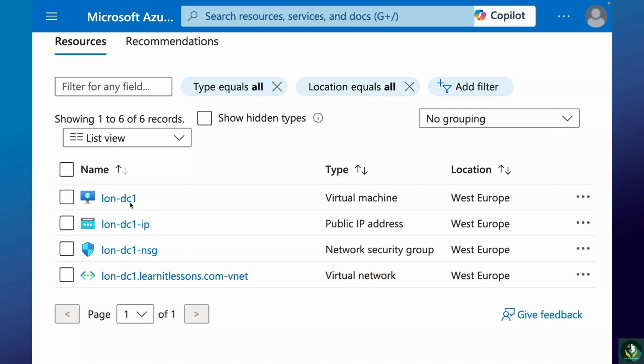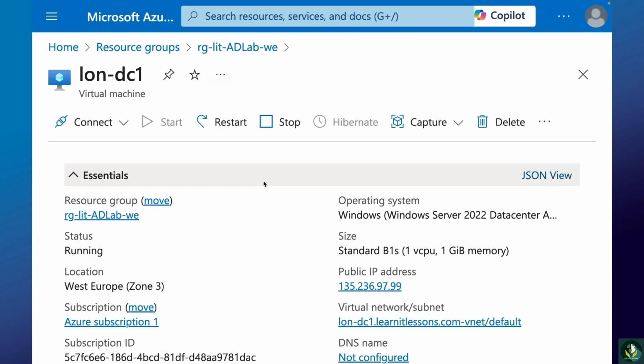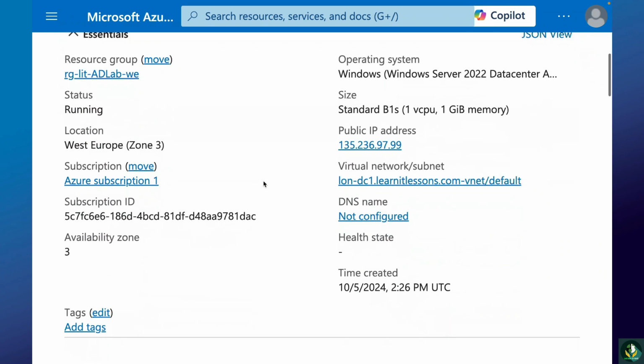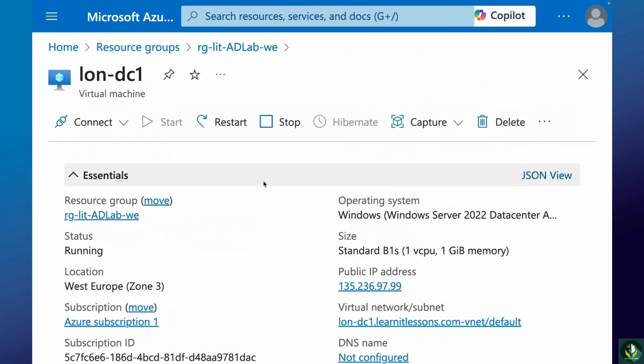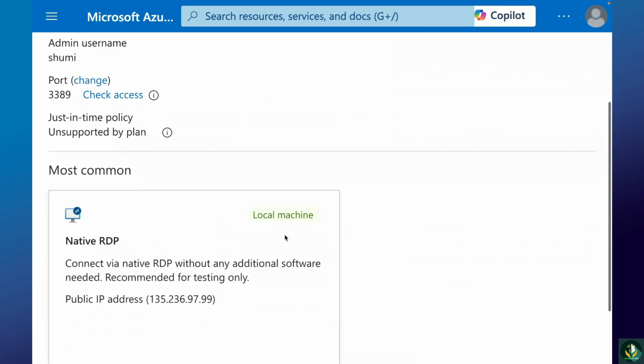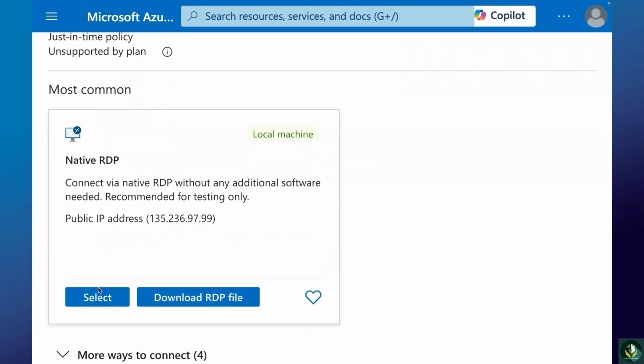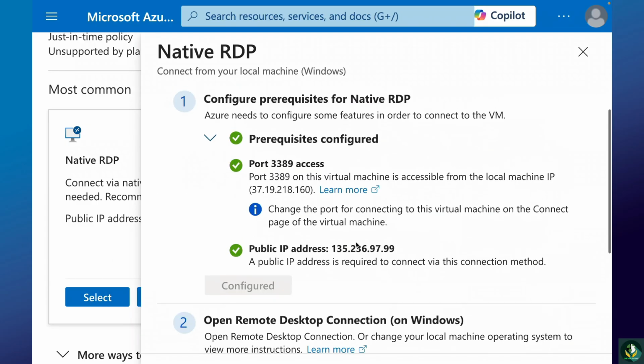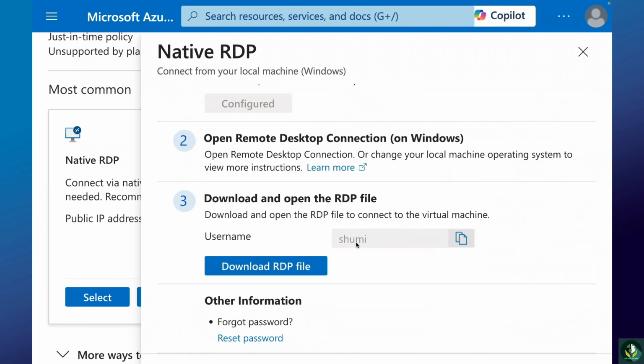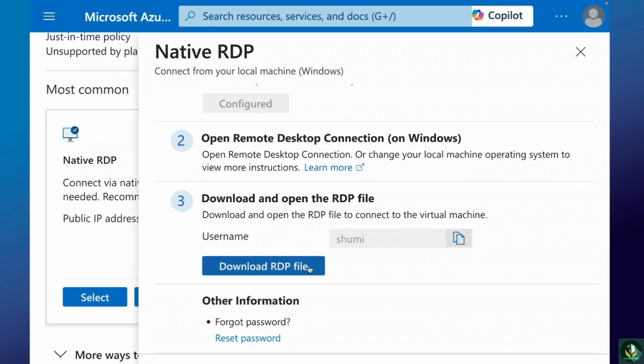Now, if we click LON DC1, we can find its details, the public IP address, and so on, and we can click Connect. So we can scroll down and select RDP or download RDP file. Let's try this one, select. And that'll reveal all the details of this RDP connection, and we can go ahead and download RDP file to connect to this virtual machine.